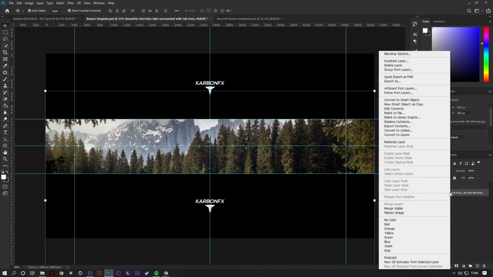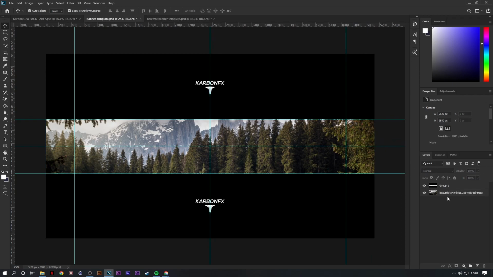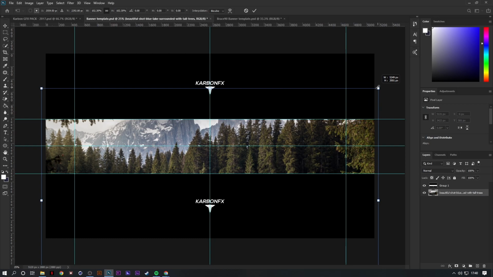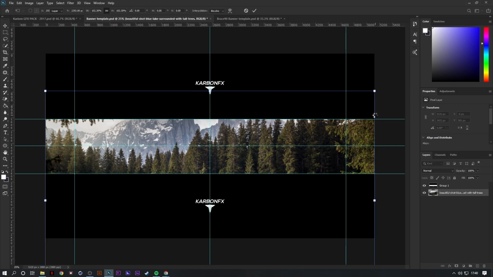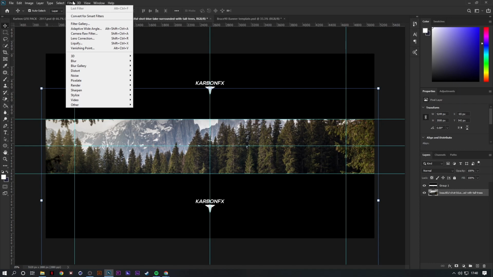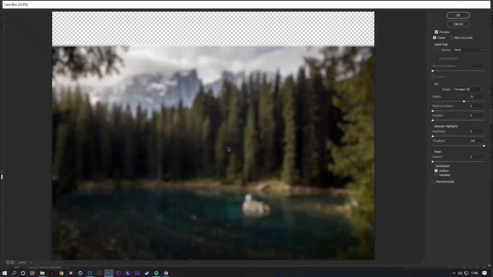Right, so once that's done, rasterize the layer, and then we will actually size this up a little bit because when we blur it, the edges will show. So you want to go up to the top, go to filter, go to blur, and you'll need to choose lens blur. This one works best.